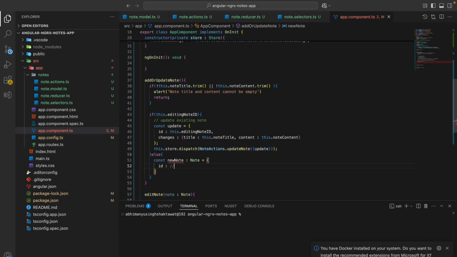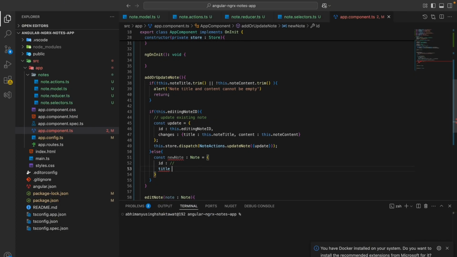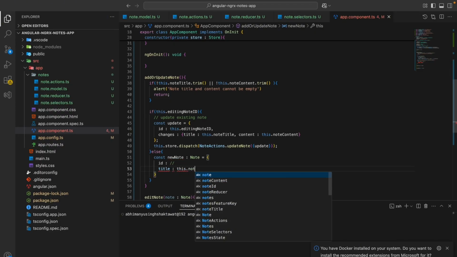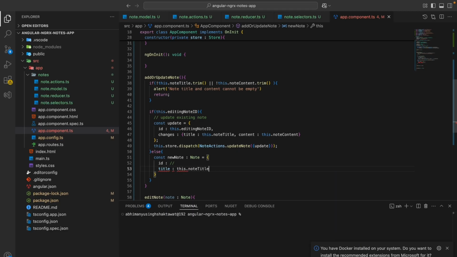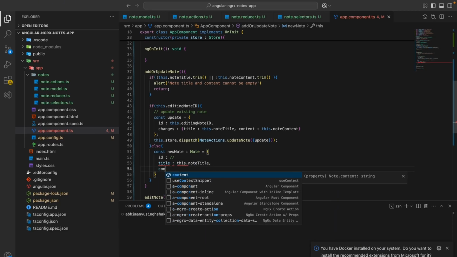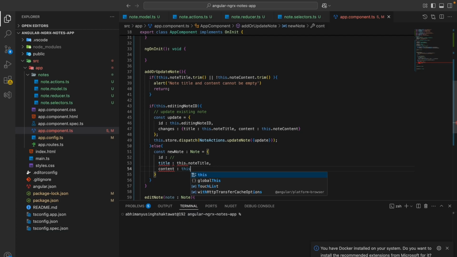So we will write a method which will generate a unique ID for this. Then we will have a title, and title would be our current node title, which we get from HTML. So this.nodeTitle, okay, and we will have our content. So our content would be this.nodeContent, like this.